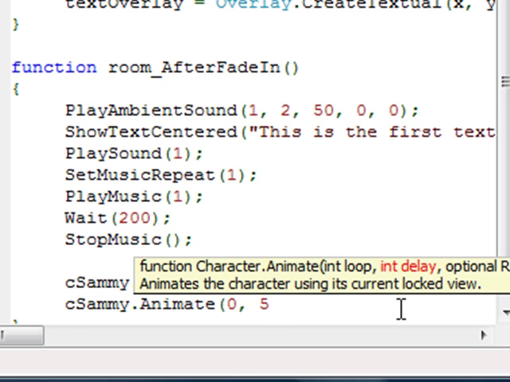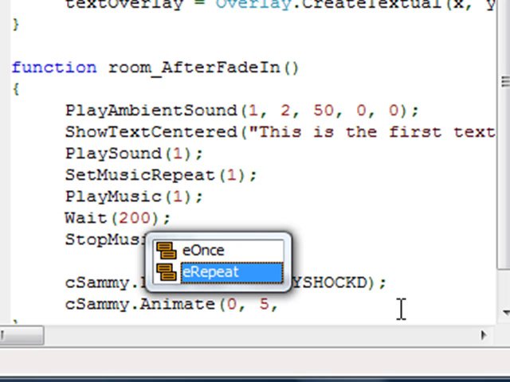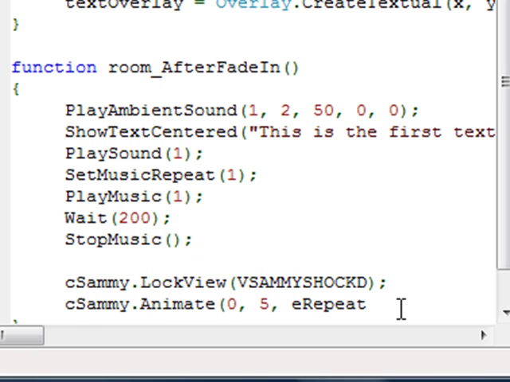Again, this is in game loops, so 40 here would equal 1 second between frames, which would be really, really slow. But I'll just say 5. You can play with that number and get it the way you want it. Our repeat style: do we want this animation to happen once, or do we want it to repeat over and over again? Well, in this case, we want it to repeat.